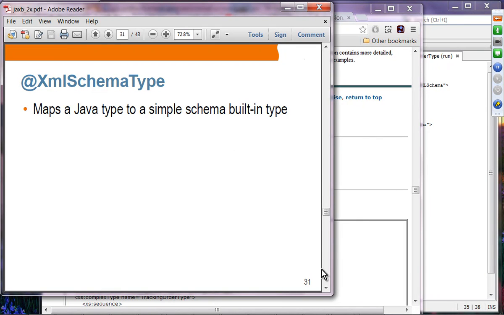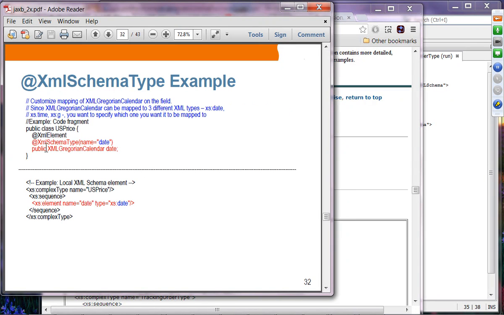This is probably easier to understand. In this case, we are mapping the date, converting the Gregorian calendar type into the XML date type. When the XML gets generated, you can see it is using the XML date type. Pretty straightforward.